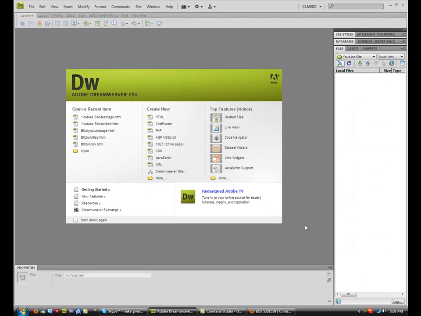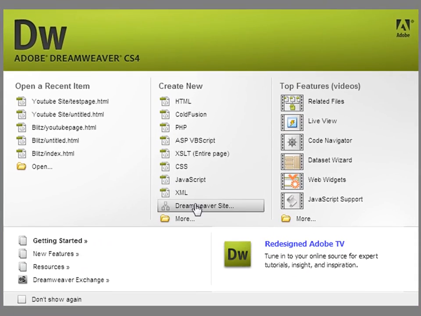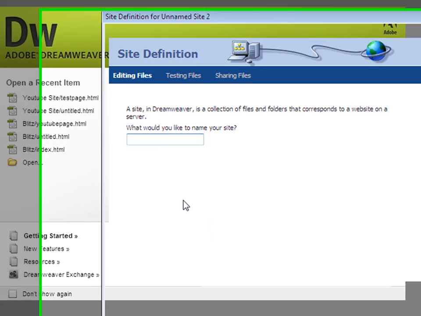And today I'll teach you how to connect Dreamweaver to an FTP. Now today I'll be using FileZilla, which is the FTP, and Byethost. Alright, so first we're going to start off with making a Dreamweaver site.